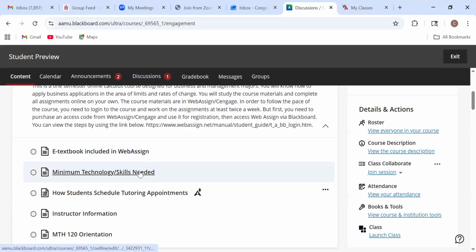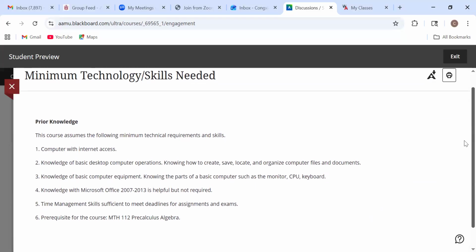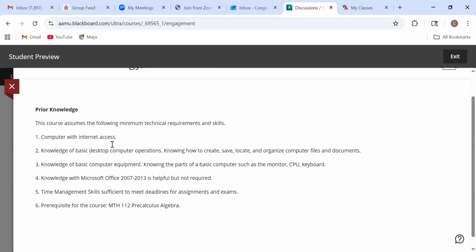There are some minimum technology or skills you need to have before you take the course. You need a computer with internet access, and basic knowledge of how to use the computer, how to save, how to open files and documents, and so on. Some basic knowledge of the computer itself. Microsoft Office. And there's a prerequisite for the course. That's Math 112. Okay, pre-calc algebra.